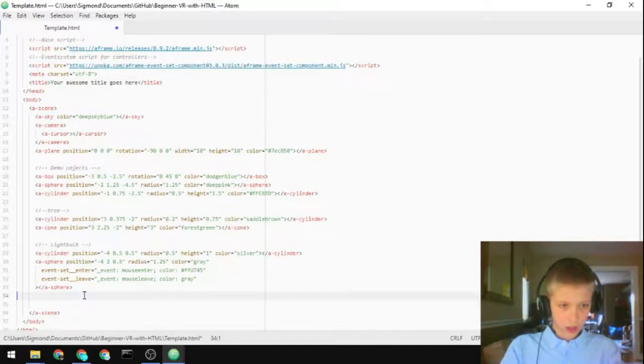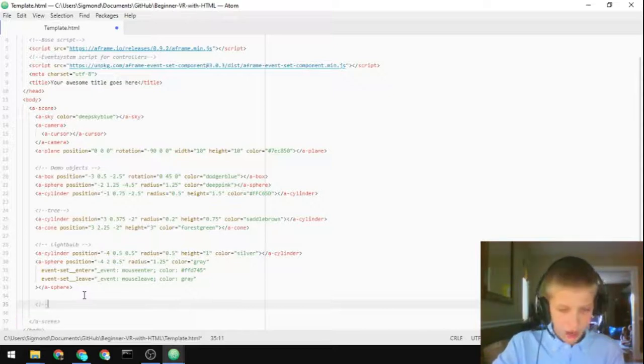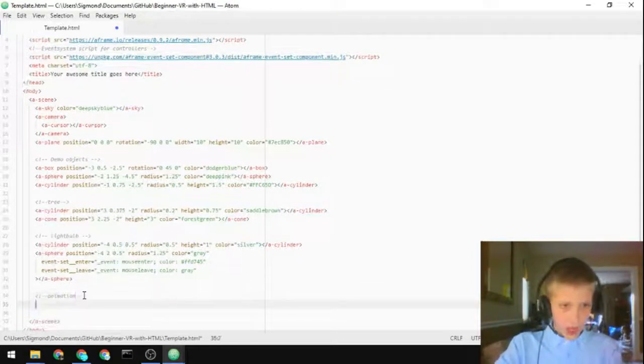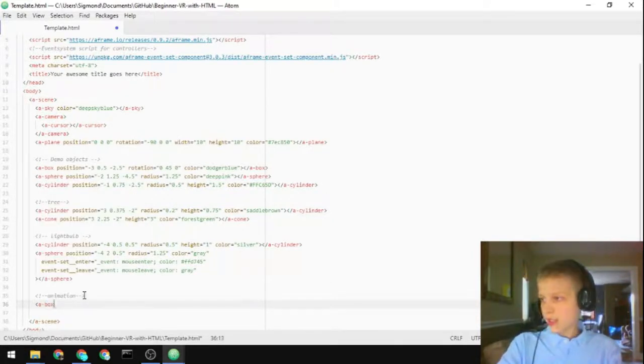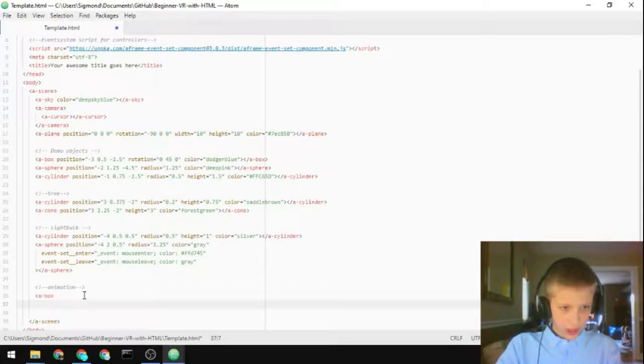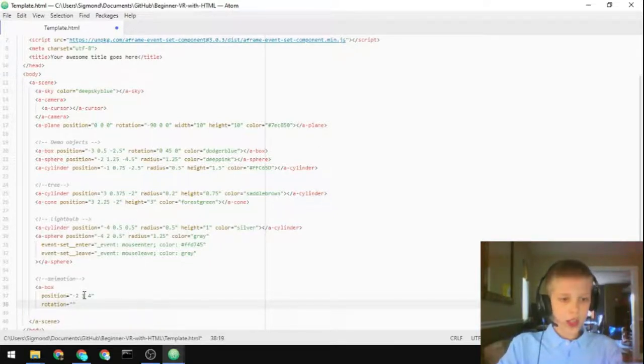Underneath our sphere and our light bulb, we can create a comment letting us know that this is an animation. And underneath that, we're just going to create a simple box. We don't even need to specify size. However, since we're going to be putting a lot into this box, we need to go down and write everything underneath. We're going to set its position to be -2, 1, and 4. And we're going to rotate it 45 degrees on every axis so that it's facing toward us.